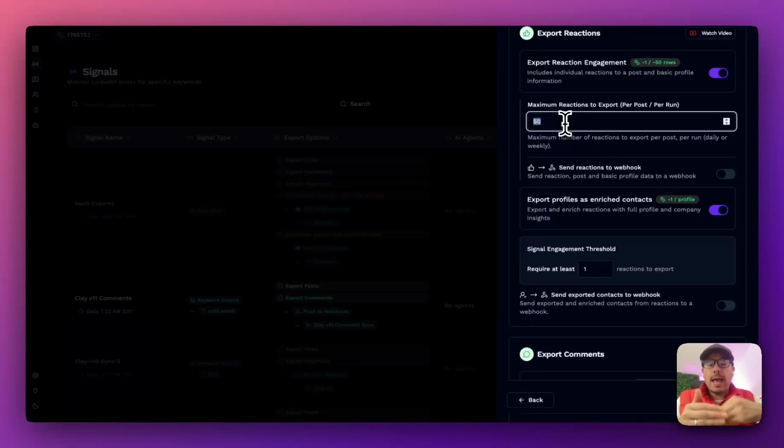The approach for reactions and for comments is to be continuous. So every single day, existing posts will still be monitored for new engagement or any engagement that we haven't extracted yet. This just sets a ceiling on how much you'll do in a given day. And it's also good for being more efficient with your credits as well. But this creates a nice continuous flow.